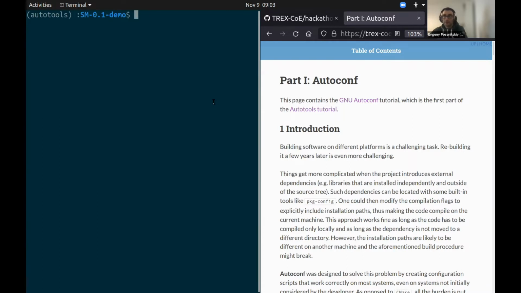And then the Autoconf tutorial will consist of two parts. The first part will cover basic things, so how you can basically start building your Autoconf project. And the second part is more about locating external dependencies. We will have a short break in between the two parts.